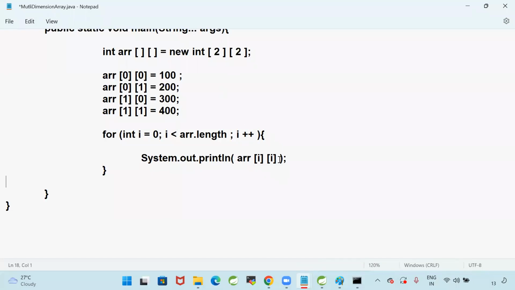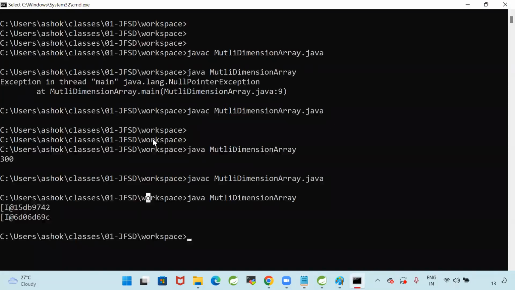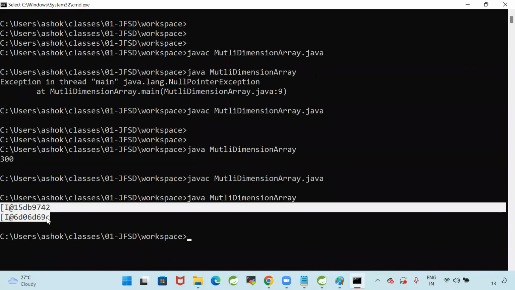If I don't write this second i, what will happen? It will print first row, it will print second row. When it is printing the first row and second row, is that data available in the readable format? That data is not available in the readable format. Sir, what is that format? That is object representation in Java. Your object will be represented like that. That is the toString format of our object.